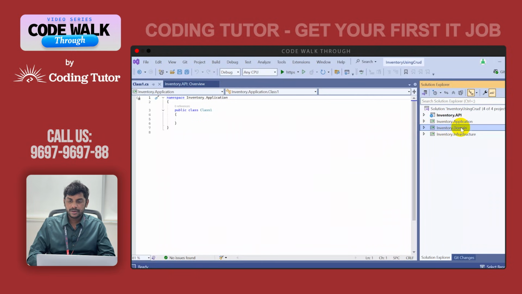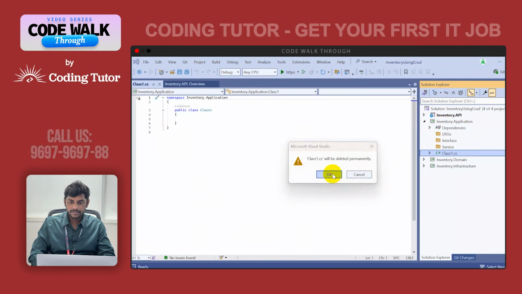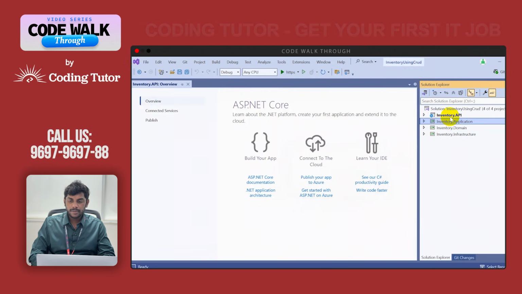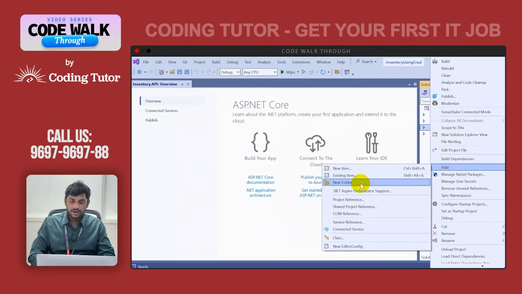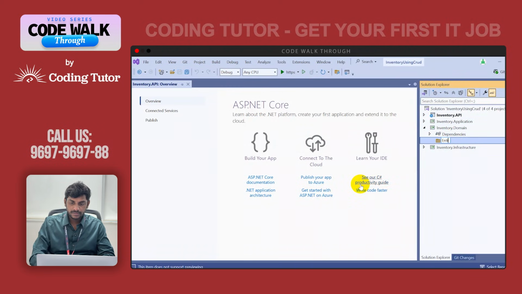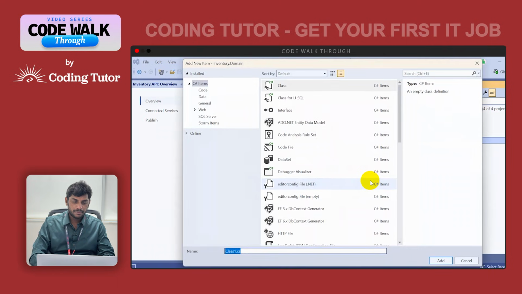The domain layer contains only business entities. In the application layer we will write the business logic. Already I told that the API layer will handle the HTTP requests and responses. It is the entry point of the application. So in the domain layer I am going to create one folder called entities. Here I am going to create one class called product.